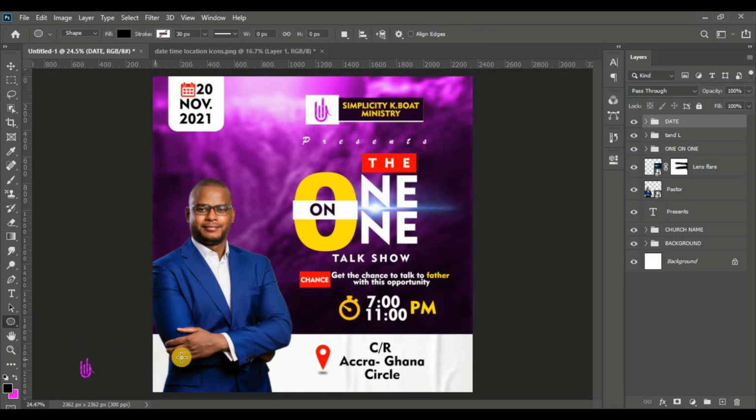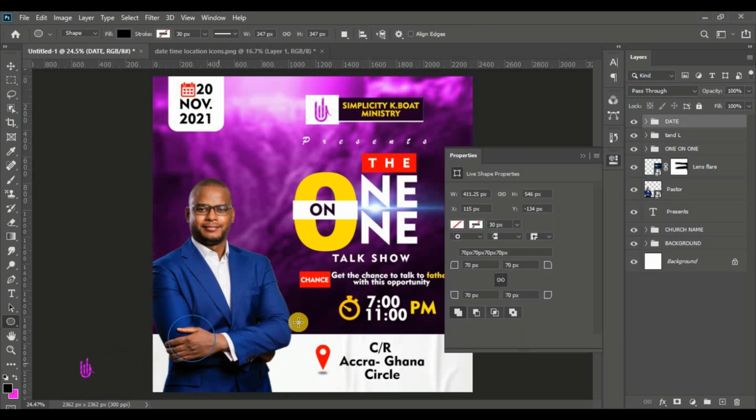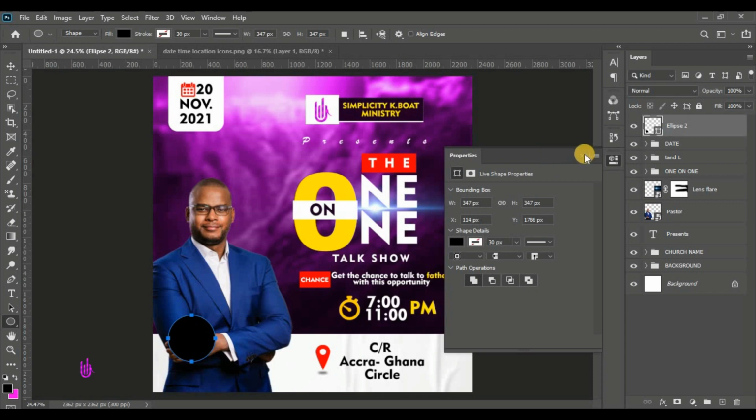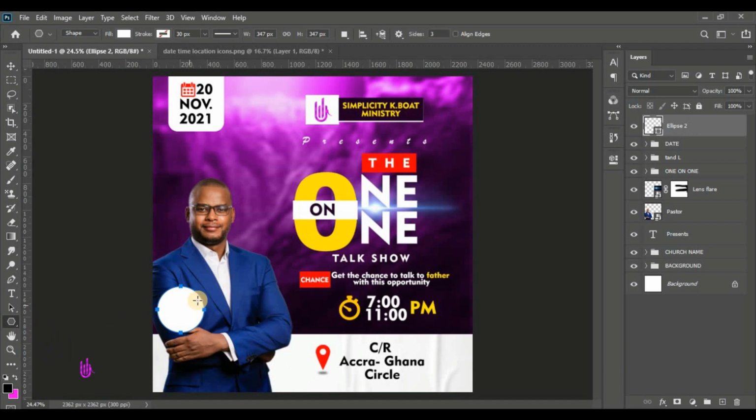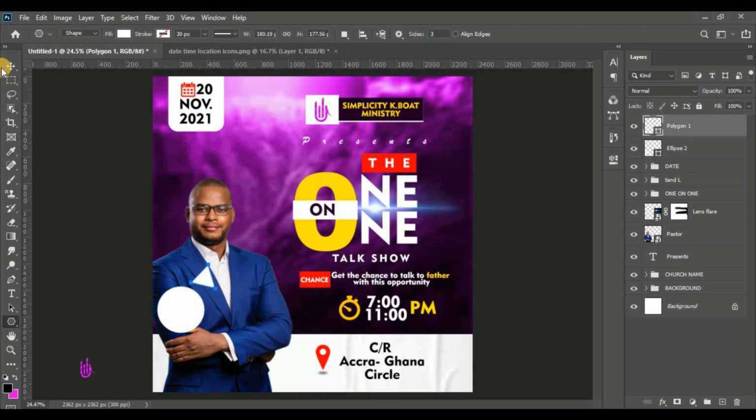So you take an ellipse tool, create an ellipse, a very nice ellipse or circle, and make sure you give it a white color like this, and position it right on top. From here I'm going to take my polygon tool, make sure I take sides of 3 because I want a triangle, and make a triangle that is pointing right at our pastor's head. Position it inside and give it a very white color because we don't want it showing afterwards.